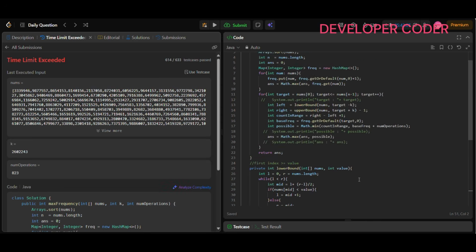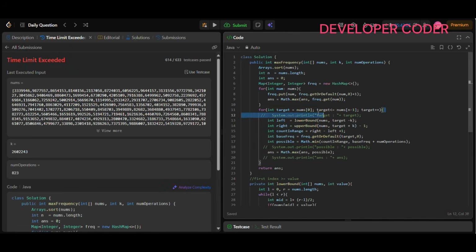If you see this line here, in this line I'm running one loop. Since we have already sorted the array, here we have sorted the array, Arrays dot sort nums. And if you see this loop, my target is starting from nums of 0, which simply means the smallest value, and it is running until the largest value, nums of n minus 1.